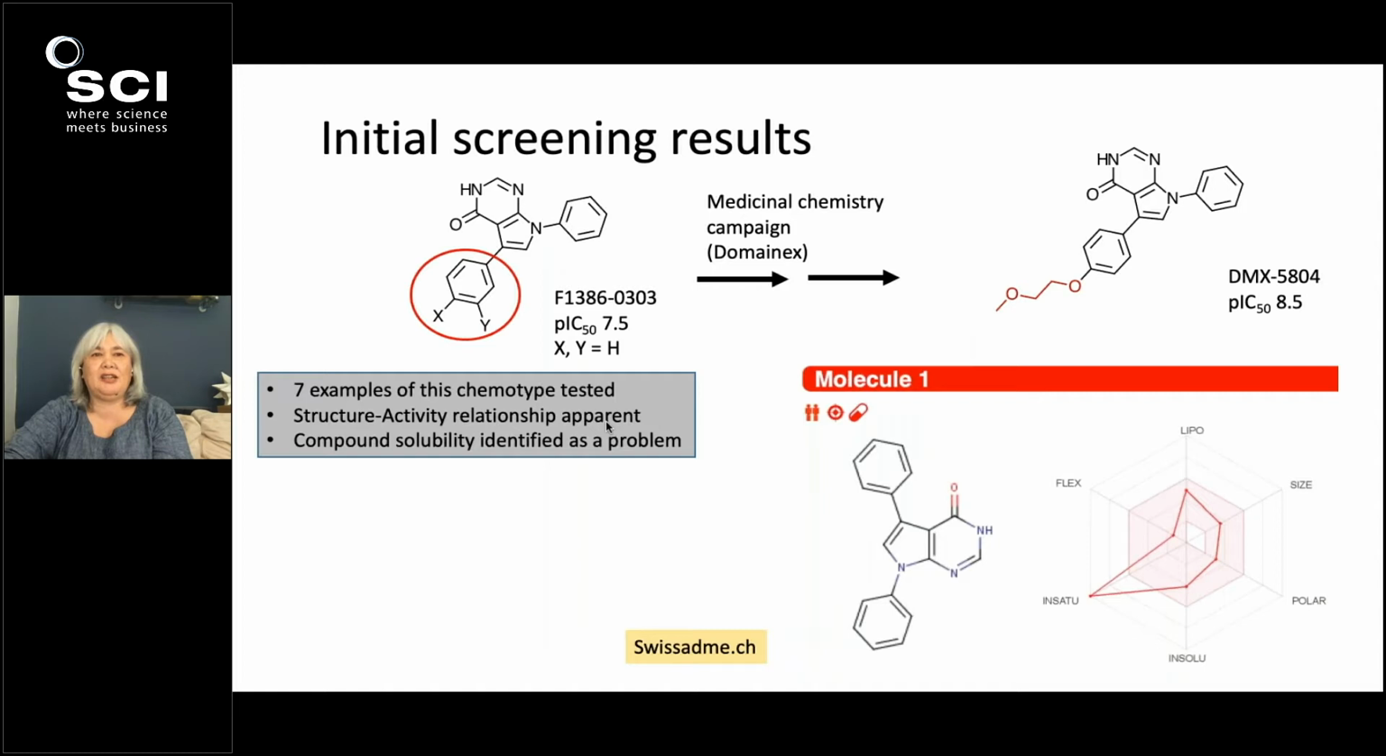And here are the compounds that came out of the screen. This particular chemotype, there were 7 examples of this, and it was clear that modifying the substituents on this aromatic ring here would allow you to modulate their activity. So that's a good thing to look at, and it means it's a good compound to pursue. However, compound solubility was identified as a problem.